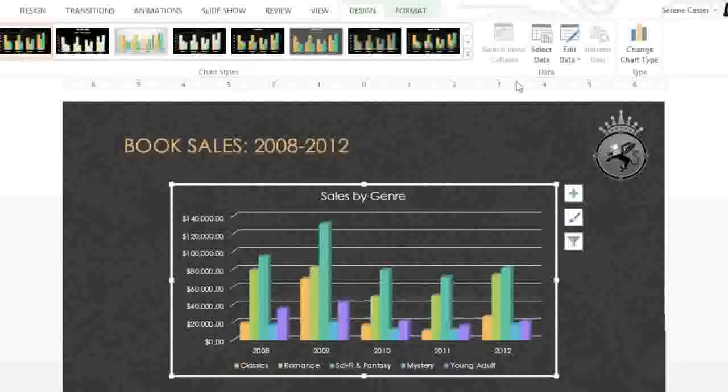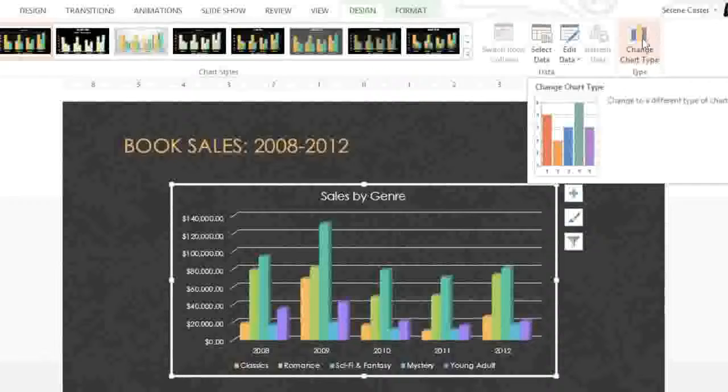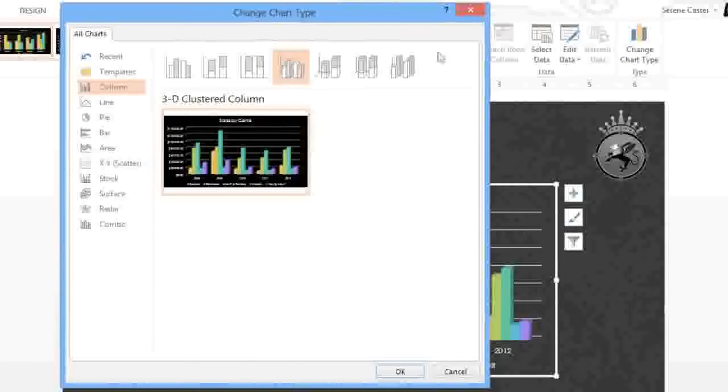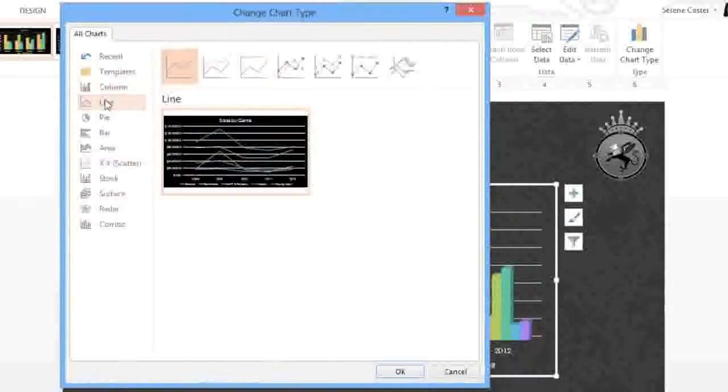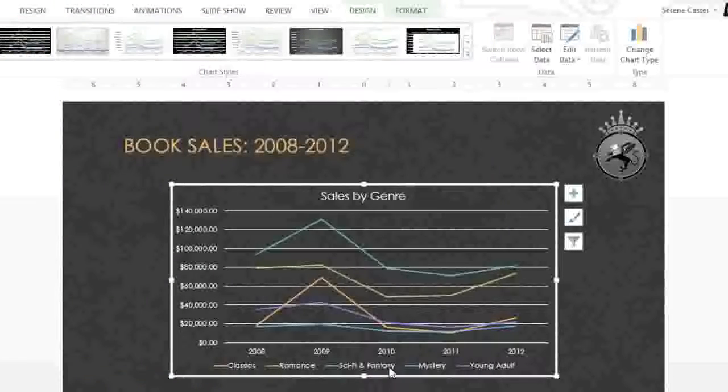If you want to try a different chart altogether, click the Change Chart Type command on the far right of the tab, then pick something else from the dialog box. I think I'll go with a line chart this time. Line charts work well for data like this. For example, we can see right away that sci-fi and fantasy had an unusually good year in 2008, and also that romance novels are starting to catch up in sales.